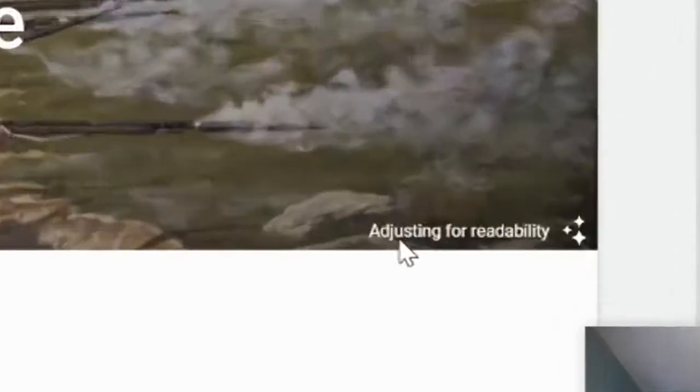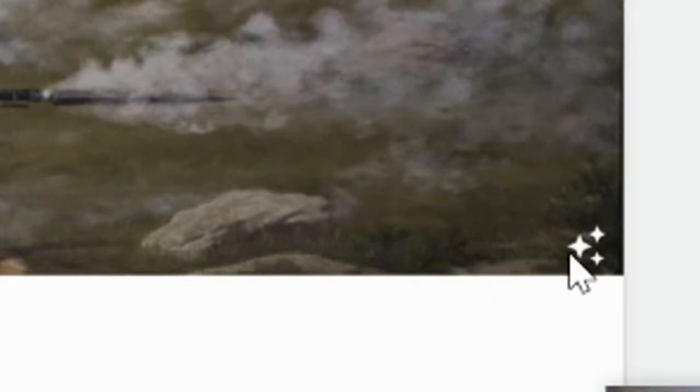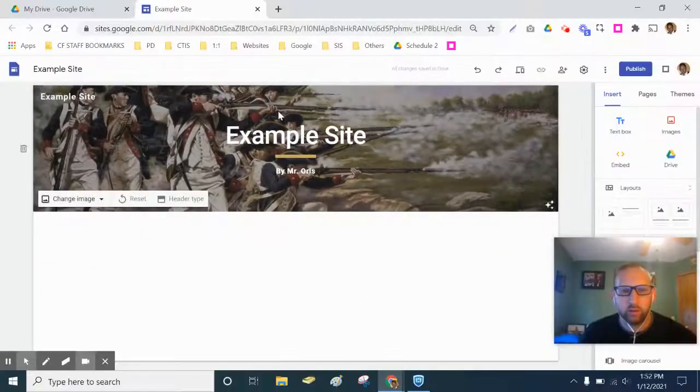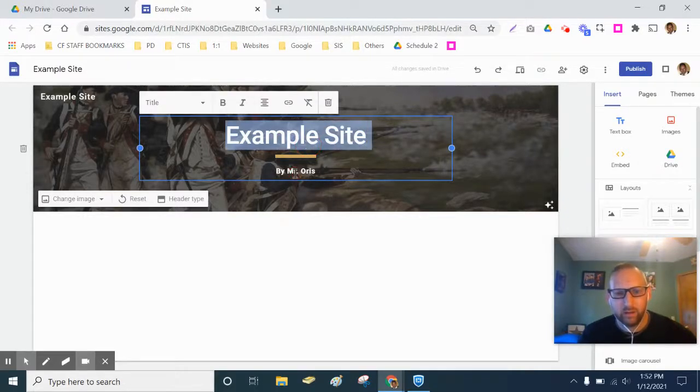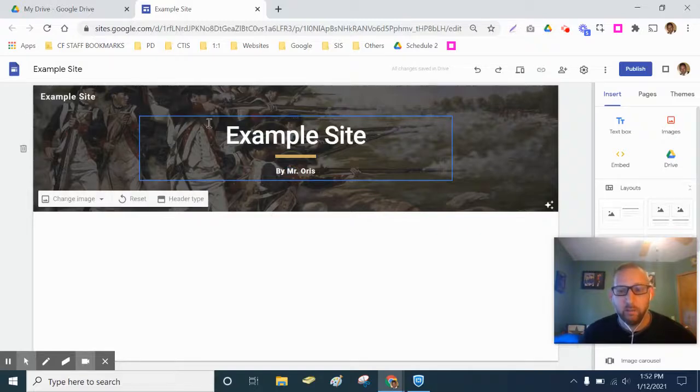And you see it adjusts automatically for what's called readability. It's kind of blurred the background a little bit, you can tell, so that my white text pops out. And again, I'm not going to be able to change the font color here. This is all about making it easy to navigate and read, and Google Sites helps us do that.